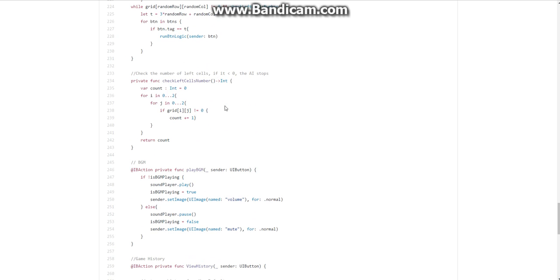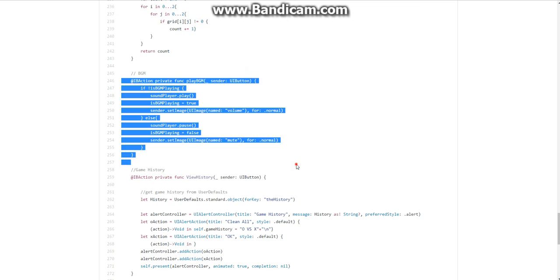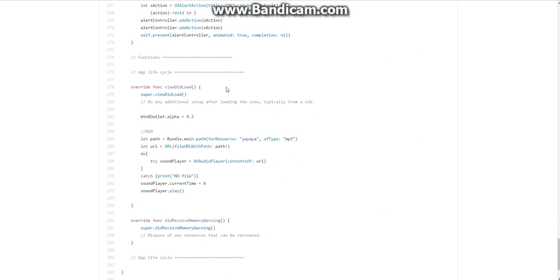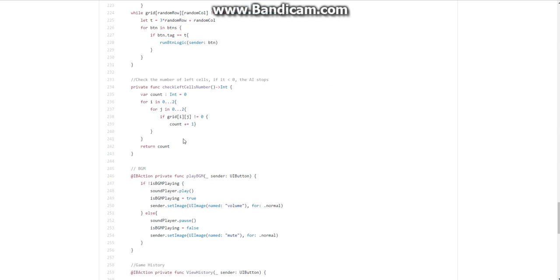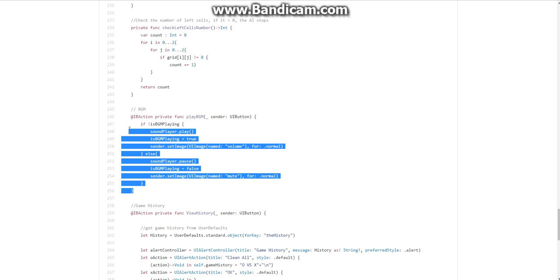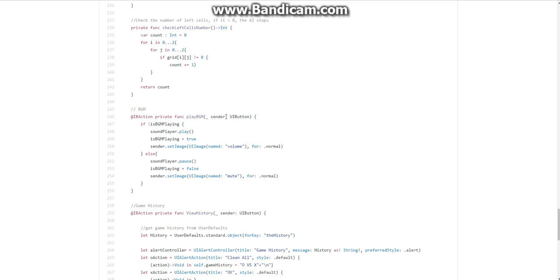Then is the background music feature. When the player opens the game, the music plays. So in the viewDidLoad function, find the path of this song and play using AVAudioPlayer. The music can be paused or resumed by clicking on the play BGM button, and the image of the button will be changed as well.